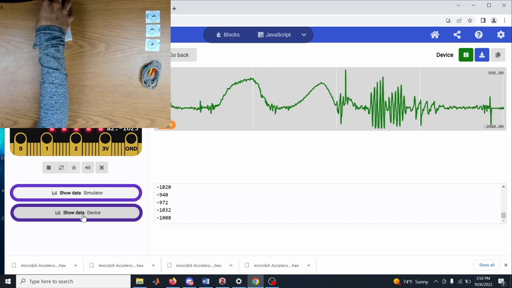Think what would happen if you oscillate the microbit side to side. Is the amplitude the same? How about if you change the axis of acceleration to X instead of Z? How does it compare?